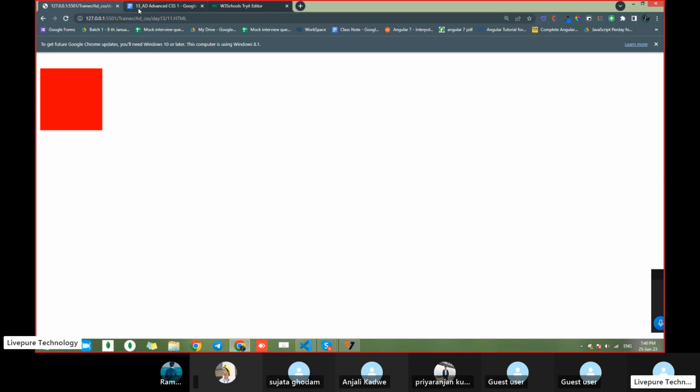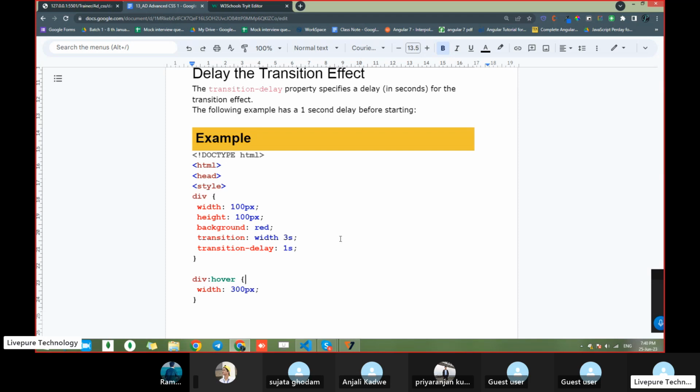That happens with the help of the transition delay. Mostly in your projects where you see this type of design, you have to show some transition, which means there will be some delay. So we can use this actually.